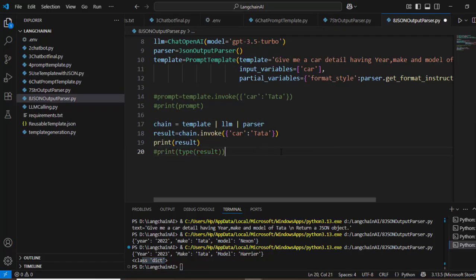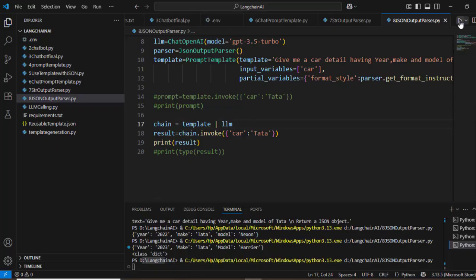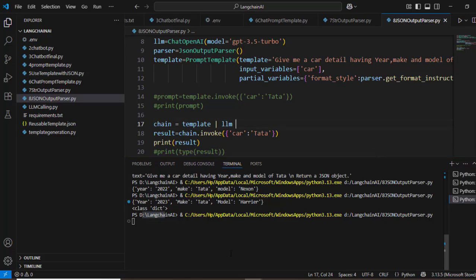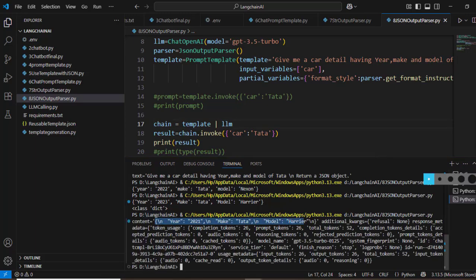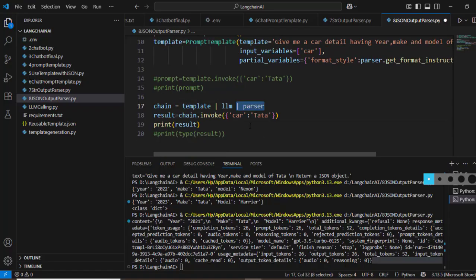And suppose you have a doubt: if I do not put the parser, then what will happen? Let me show you that. If I do not put the parser at the end and just run without the parser, then you see I get this kind of result, and there is a lot of extra information. So to properly get the output, you have to put the parser at the end as well.